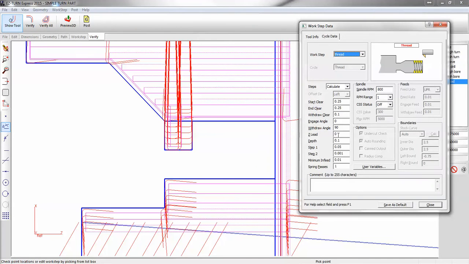I forgot to put in the details. The lead, let's say we go 1, divide that by 13 threads per inch. That gives us our lead. It gave us our depth. And the depth you might have to adjust. It's based on the lead times 0.65. It's going to probably be real close to what you need.